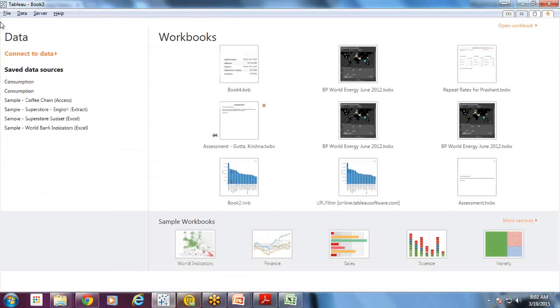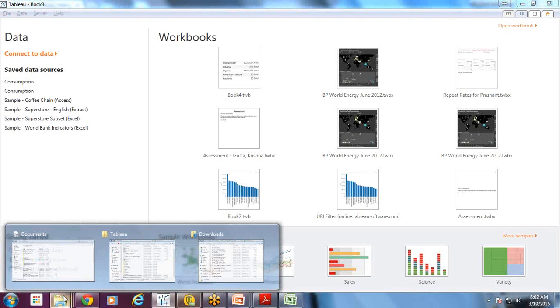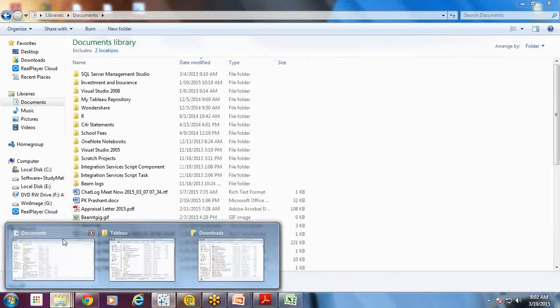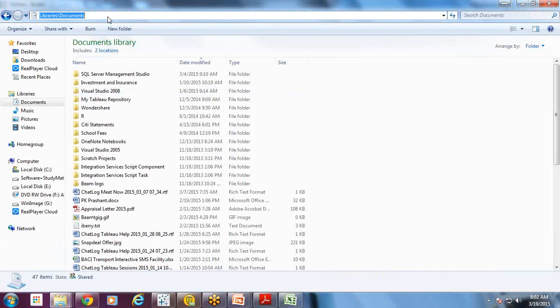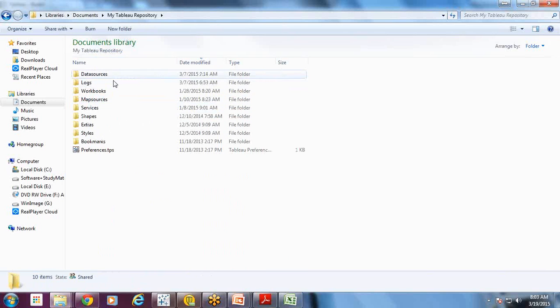Okay. So when you're talking about MicroStrategy, you're talking about the sample files, right? Yes, the sample database. When you have downloaded it, if you go to your Documents, okay, your My Documents, you will see My Tableau Repository there. Do you see that? Yeah. Okay, under My Tableau Repository, you have Workbooks.